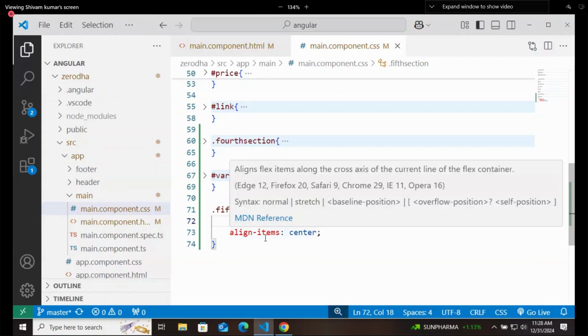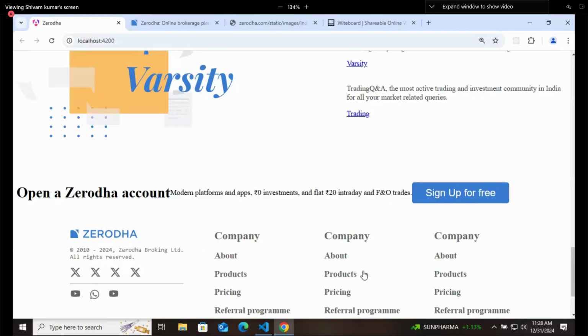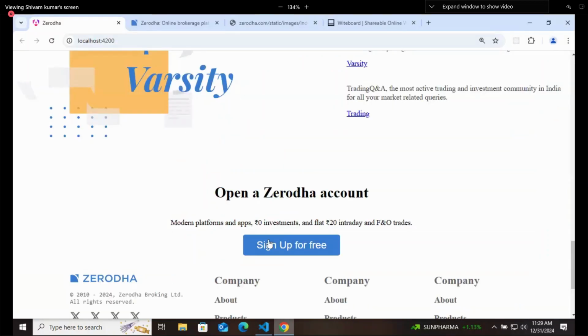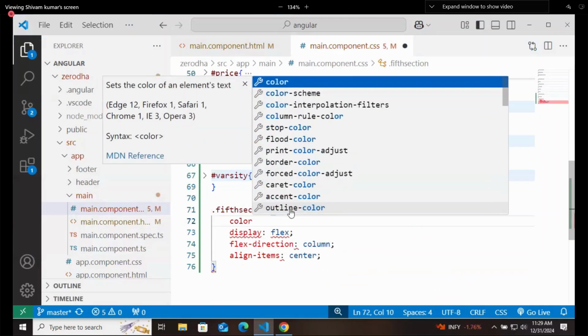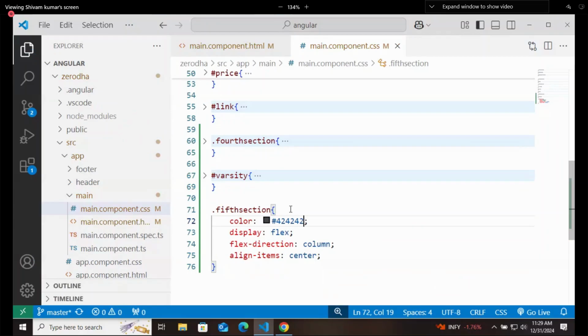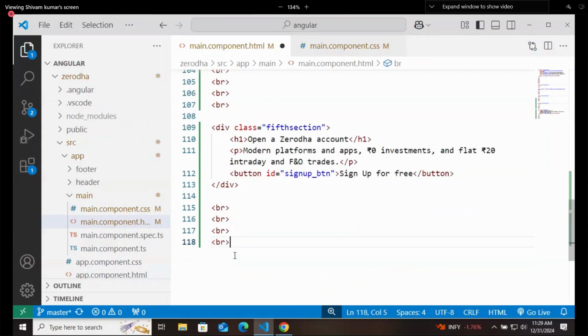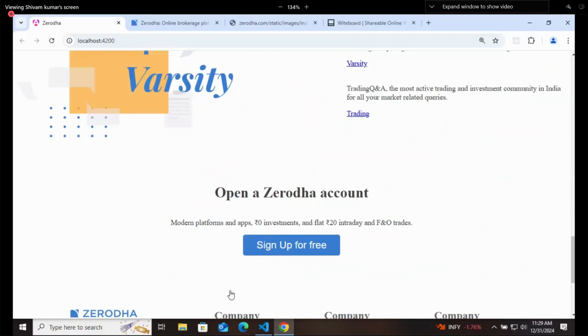So displaying flex. Once you see that display flex, it will take everything to the row based. But what we need them? We need them to come in column. So what we do for that? Flex direction column. Open a Zerodha account, this and button. After that, you can provide the color. Actually, color is same 4242. And after this, you can give line breaks. Okay. Now check.